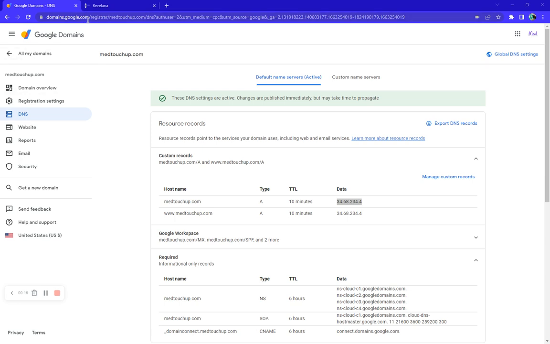You want to log in, or you can log into your Workspace account and then also just look for your domains area and go to manage domains. And then you're going to choose the domain that we're going to be messing with if you own more than one. In this case, it's MedTouchUp. So now we go over to the DNS management.